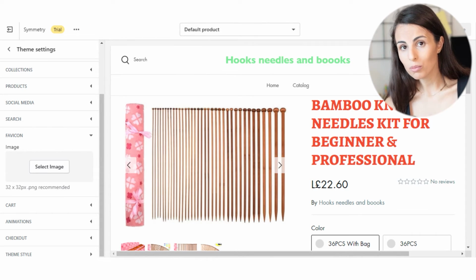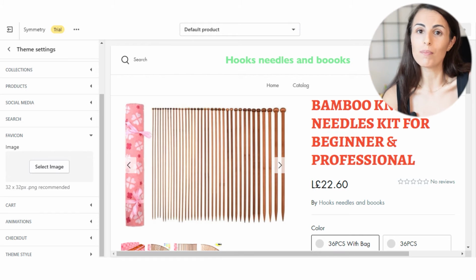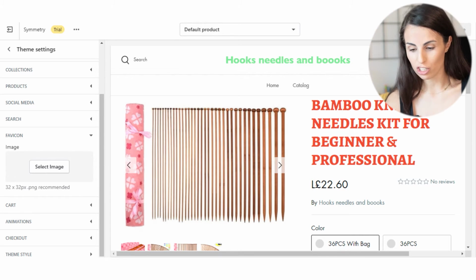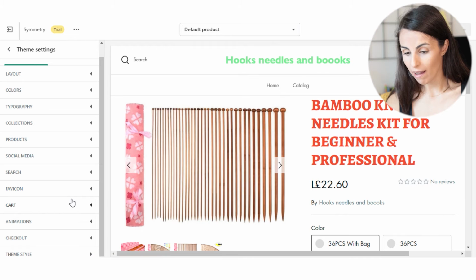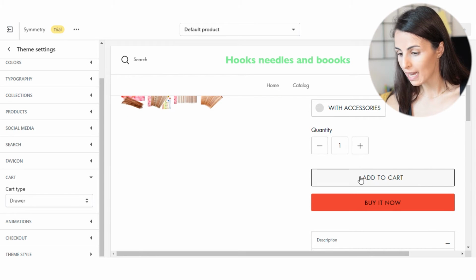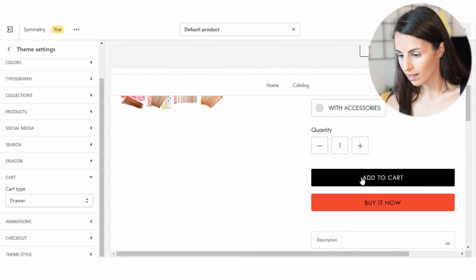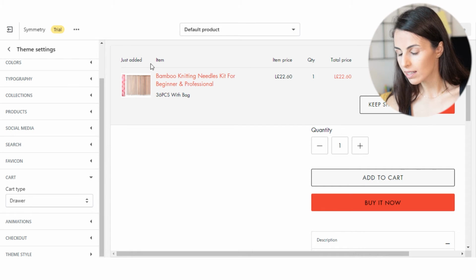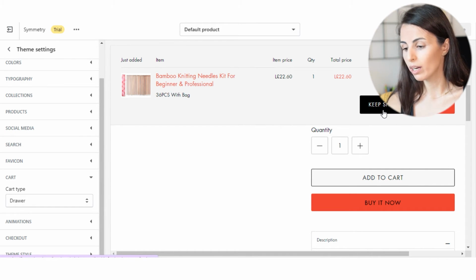You must add a favicon because it makes your store look much more professional. After the favicon, you have the cart. This is actually a very good option. So let's say, for example, I'm adding this product to the cart. When I click in here, I see this drawer, which tells me what product I have added, how many products I have in my cart, what the subtotal is, and if I want to directly go to the cart or keep shopping.